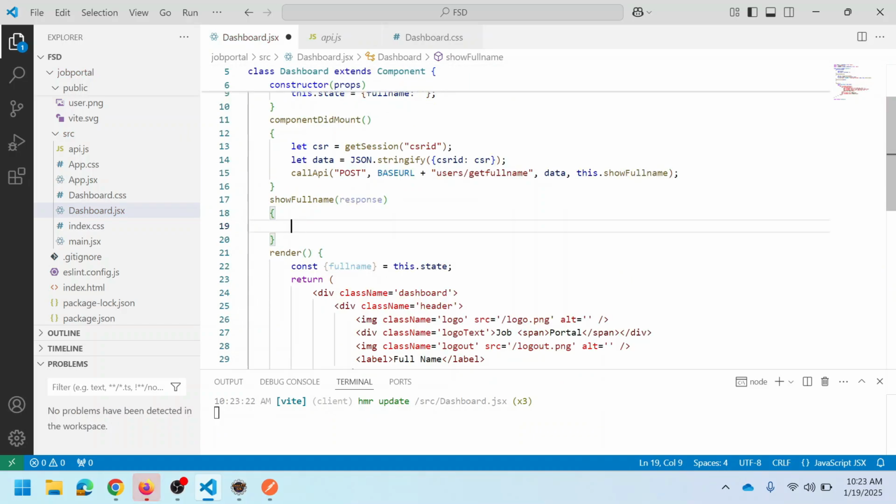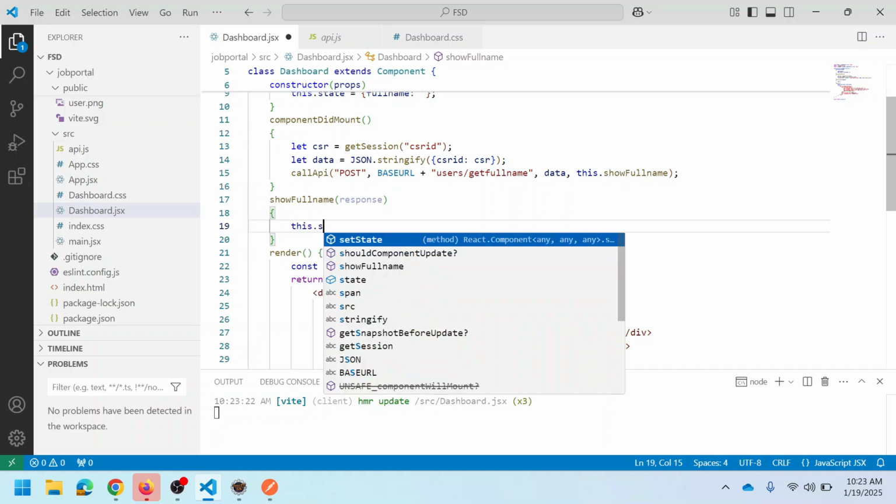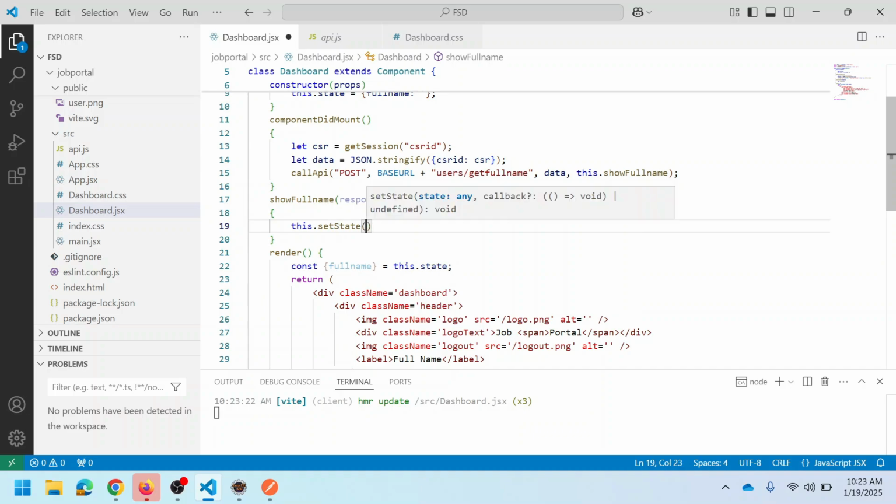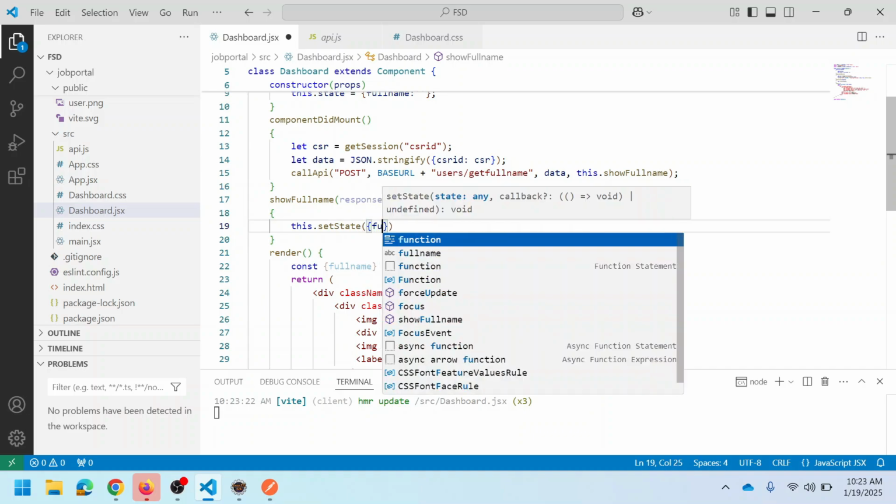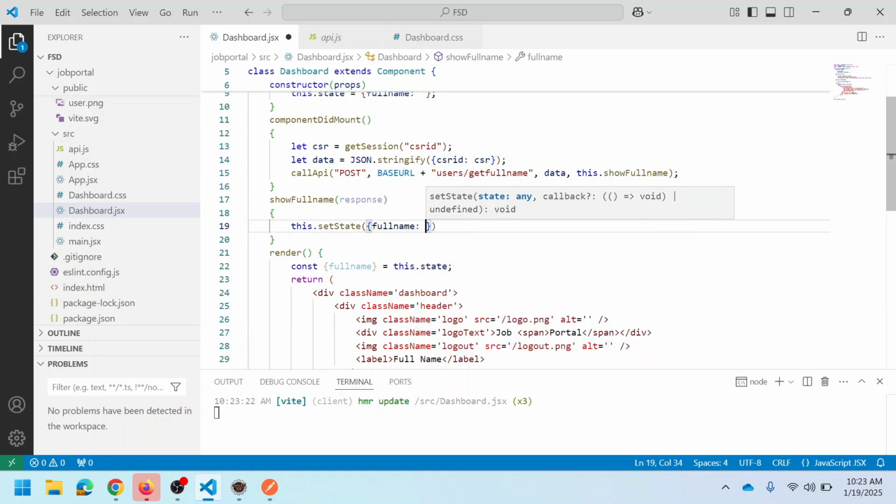Inside showFullName, update the value of the state. If the value of the state is updated, it will trigger the re-rendering process, so the full name will be reflected on the front end. This.setState, and the name of the state is fullName, and set the value for fullName based on the response received from the API.